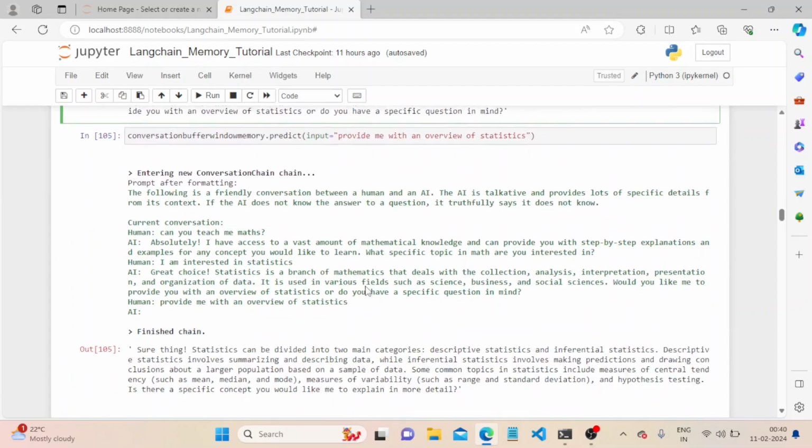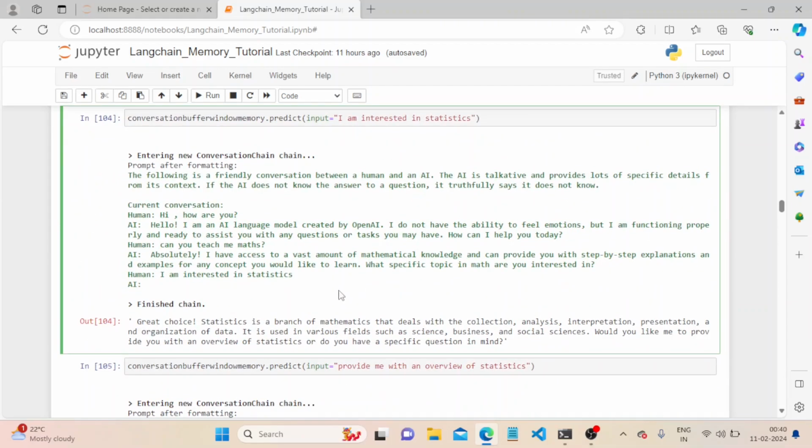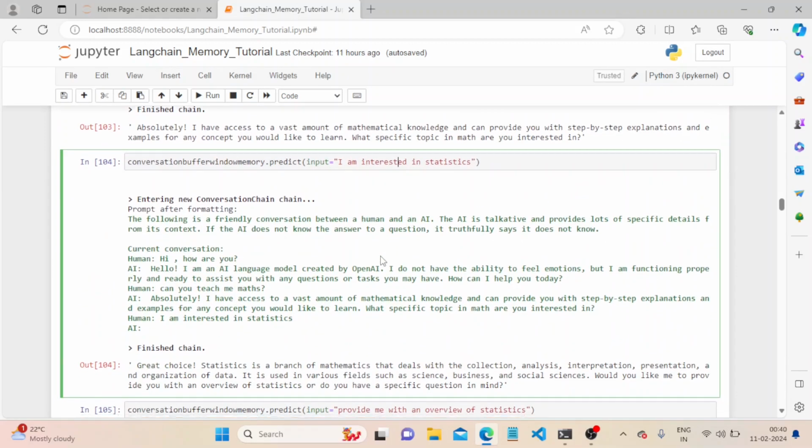We can use this when we have really large or huge interactions, so that we don't exceed the token limit of the model.